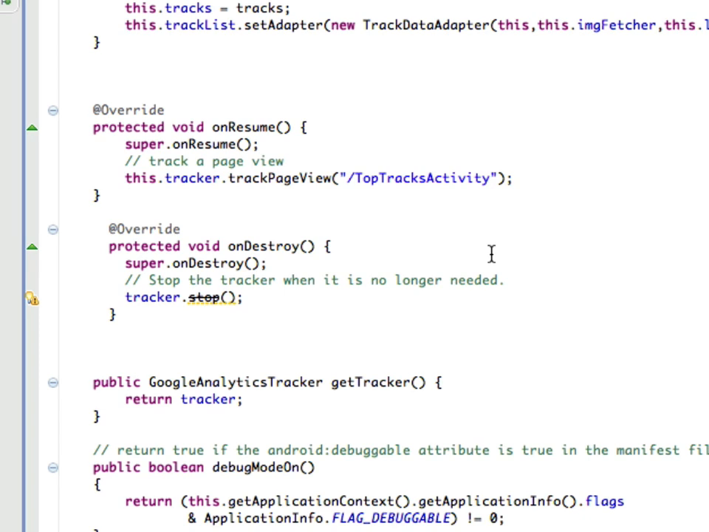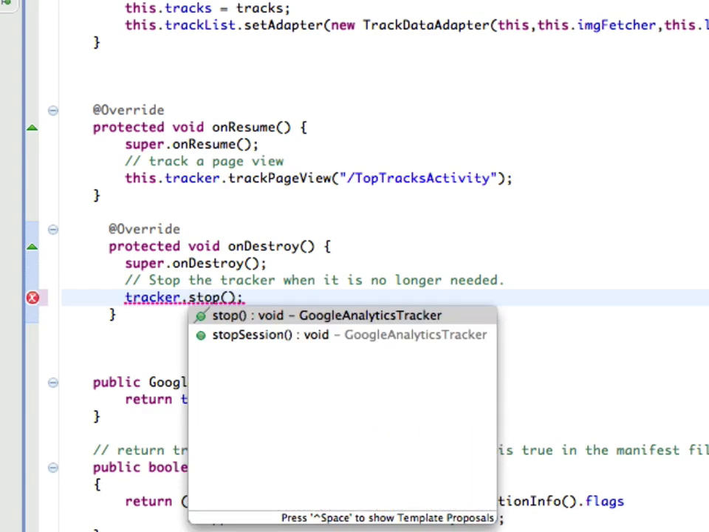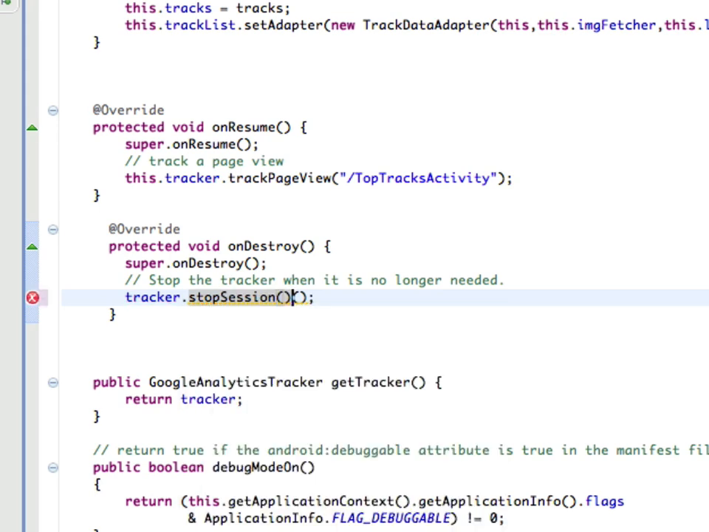And then when I go to destroy, it's going to call stop, and I think I need to call stop session to conform to the new API.